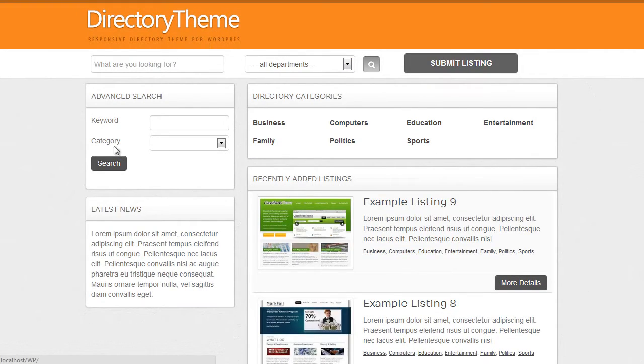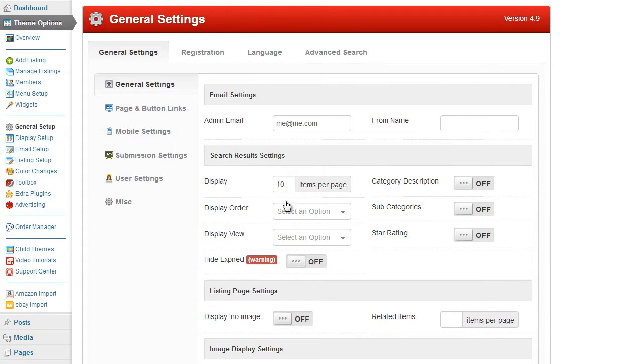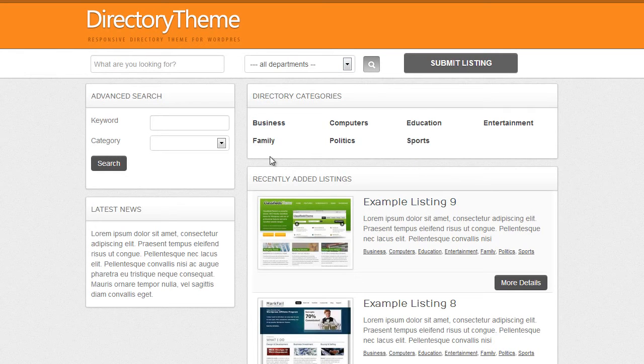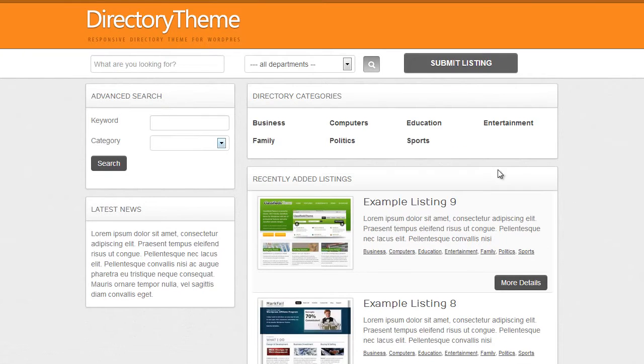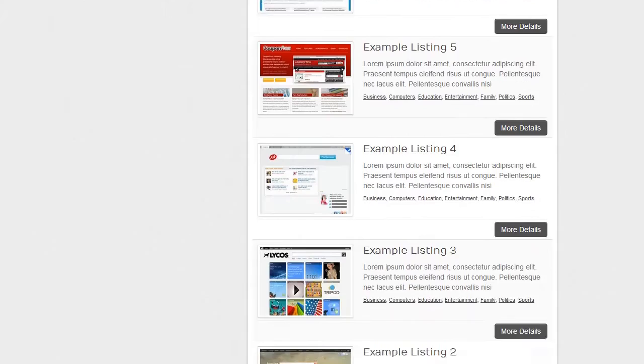Now I'm looking at the home page of the directory theme, however the options are the same for all of the PremiumPress themes. So all of these settings options will be displayed regardless of what theme you're using. I'm specifically talking about the search results page, not the home page. This page in front of me at the moment is the home page of the directory theme.